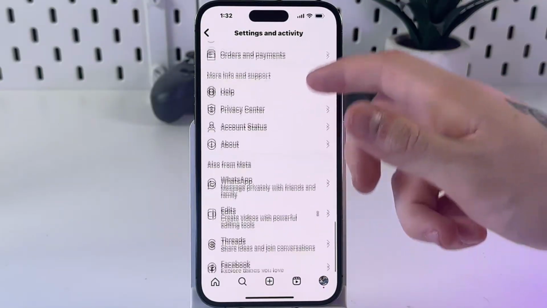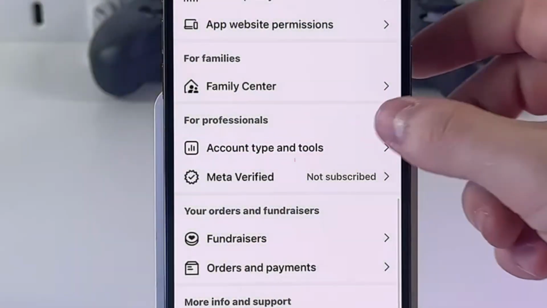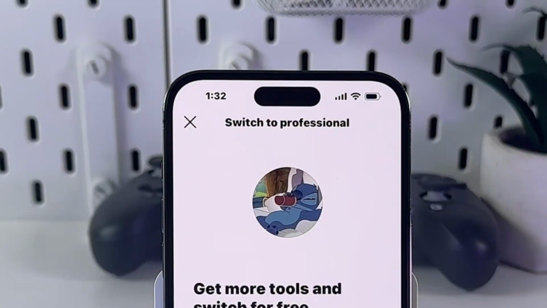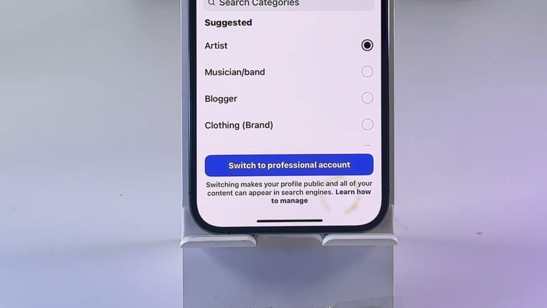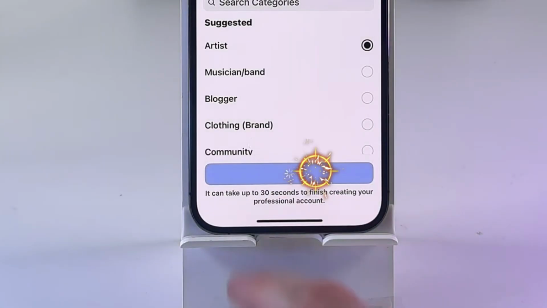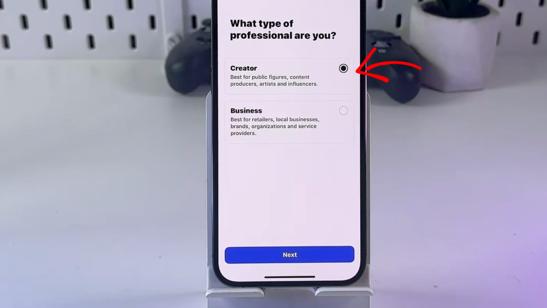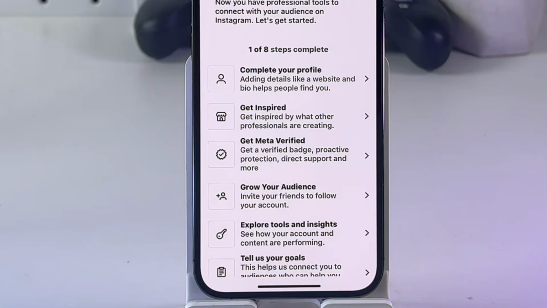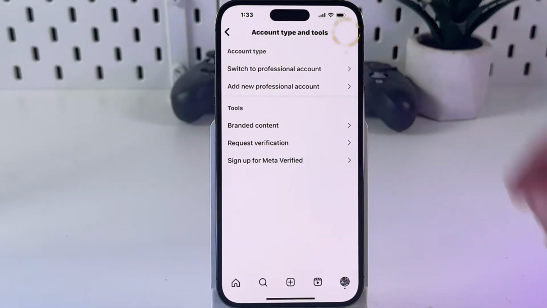Next, find and tap on Account Type and Tools. Now select Switch to Professional Account to unlock new features. Tap Next to proceed. Choose the category which describes you best and tap on Switch to Professional Account. Choose if you want to be a creator or a business type of professional. Tap Next. Optionally, finish up setting up the professional account.